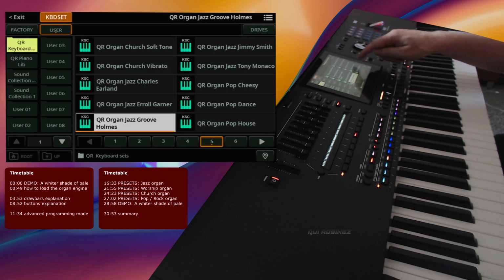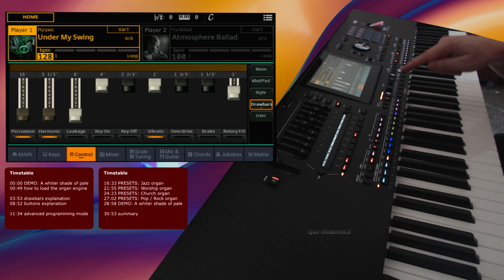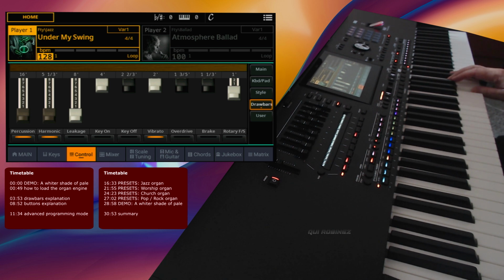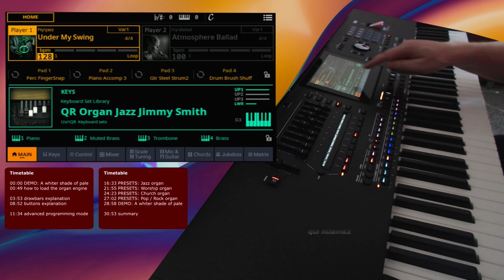Next one is called Jimmy Smith, and that one is 888 0 0 0 0 0 2. And for this one you set the percussion, harmonic and vibrato to on, and then it sounds like this. It has a much harder sound, because we are using the percussive sound. Very nice sound to play with.